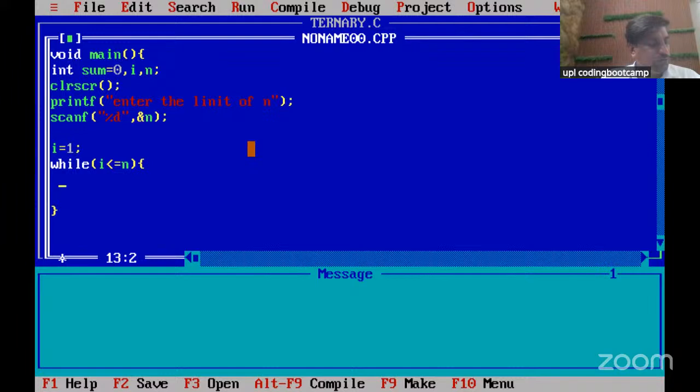Now I have to perform some operations. i is equal to 1, i is equal to 2, so that means I have to perform sum plus i. i can be 1, 2, 3. If n is equal to 5, up to 1, 2, 3, 4, 5. So that is what we are doing here, sum is equal to sum plus i. Then counter i should be incremented, i plus 1.